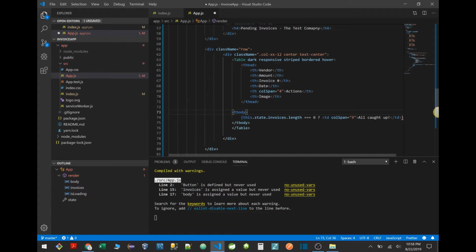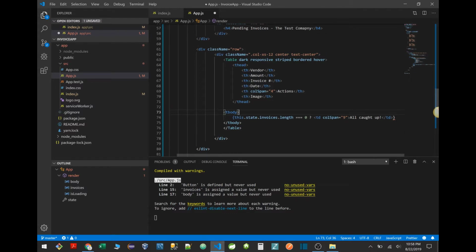And then if there is nothing there, it means I don't have any invoice to show to the user. And the reason I use 3 equals is basically I'm preventing any casting. I'm comparing value and a type.